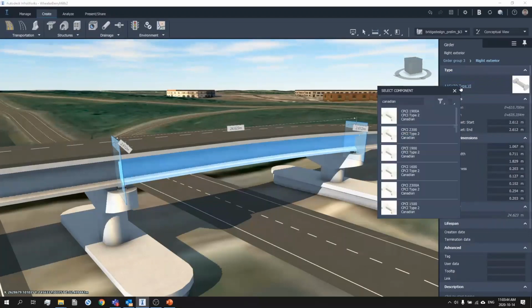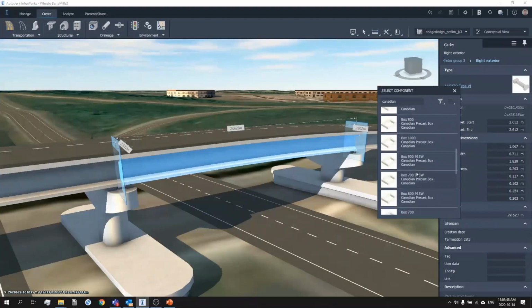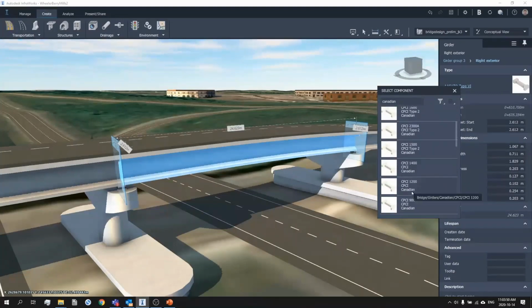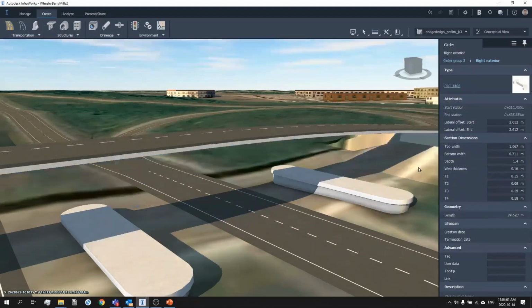Because of the template that was on AASHTO, I can just select the girder and choose a Canadian style. I'll choose one of the CPCIs.